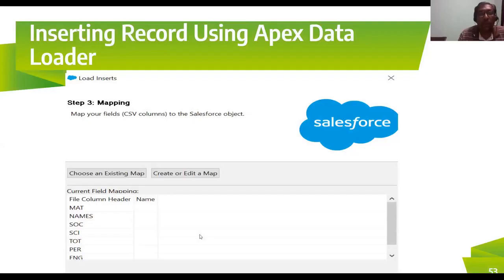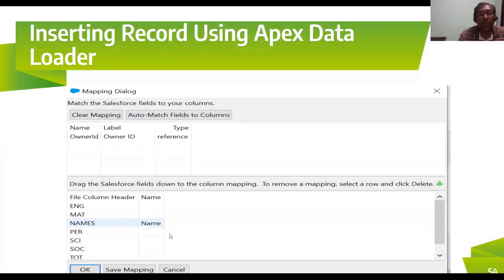Now again, what do you do? The moment you come to this mapping page, it is showing all the fields from the header, that is from the CSV file. And the same has to be mapped with the Salesforce object. You have to drag and drop it and place it on the Salesforce object here. Now, this is the column header of the Salesforce object. You have to drag and drop it and then map it here.